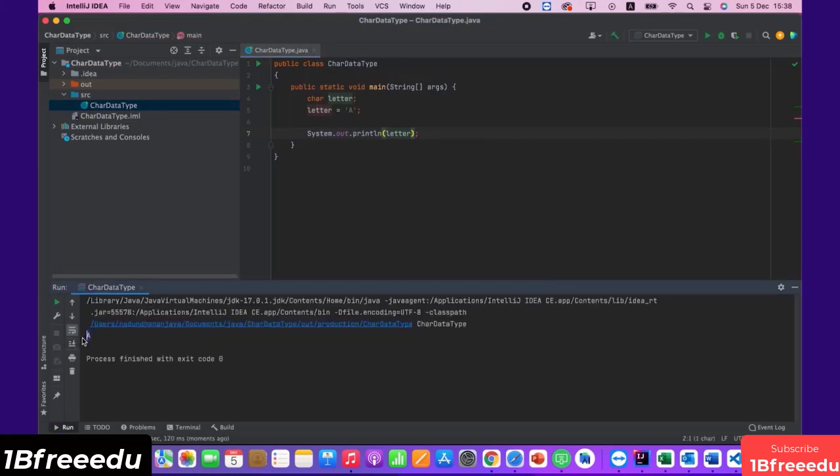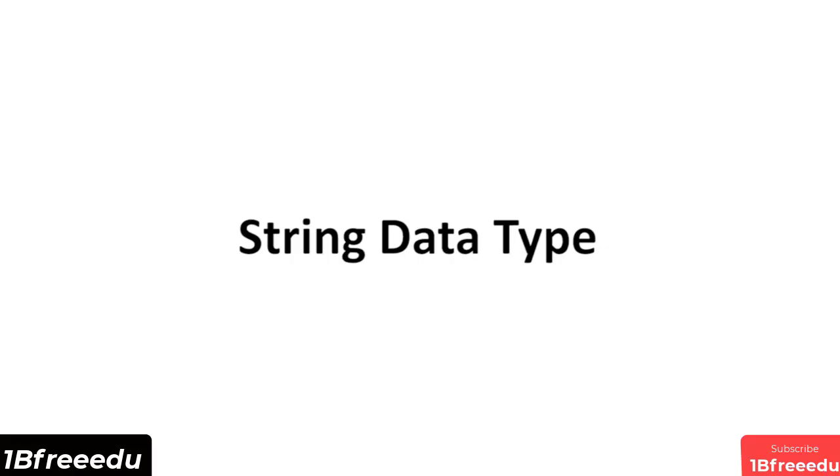Okay, as you can see, the variable value is printed in the console. Awesome. Okay guys, here we discussed the char variable, how to declare a variable, and how to assign a value to the variable. In the next video, we will discuss the string data type.